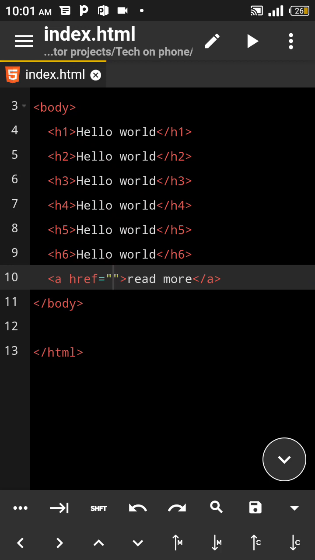It is called an attribute. Attributes are used to provide additional information about HTML elements. So as I add the attribute to this read more, it's adding additional information to the link tag. So that's the function of the HTML attribute.